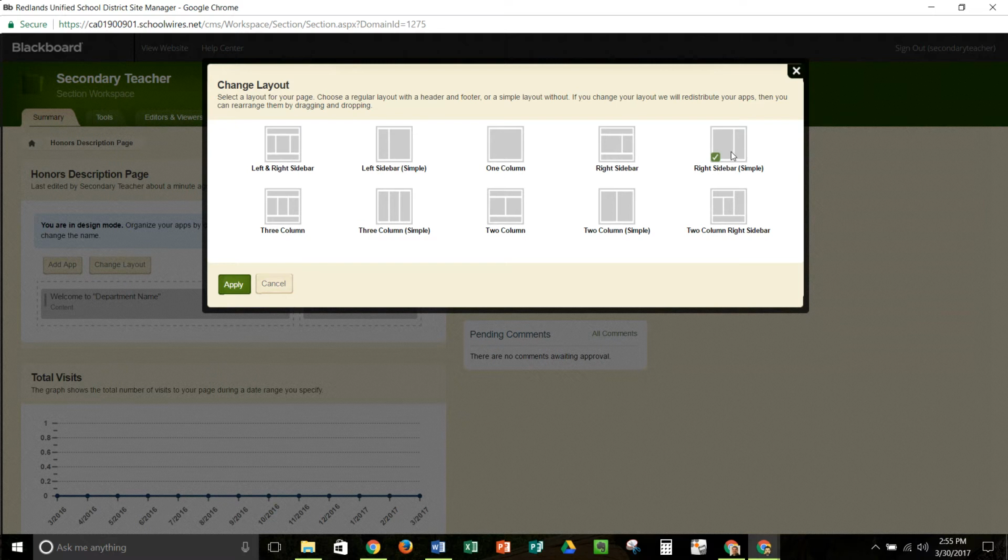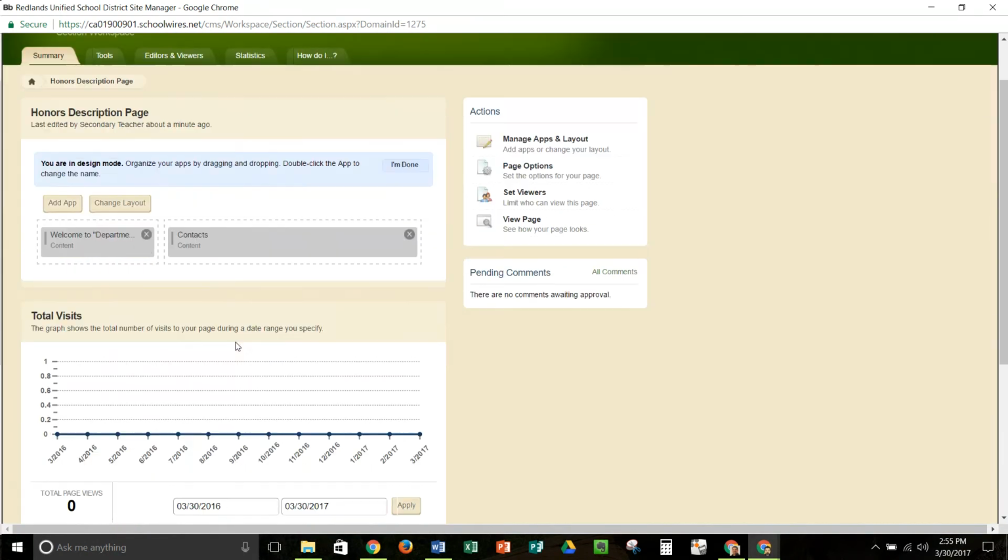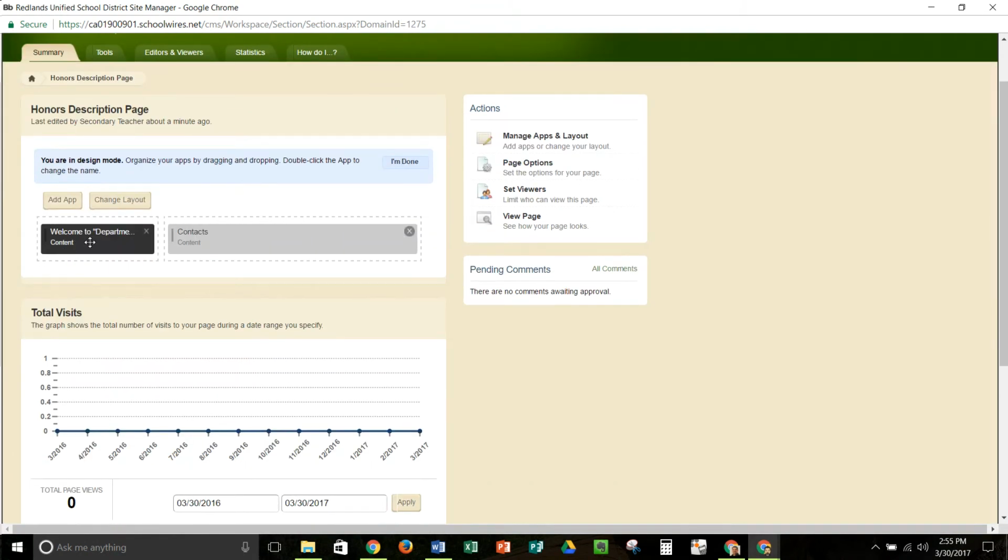If you would instead like this to appear as a left sidebar, all we would have to do is click that and click apply. And you'll notice neither one of the apps changed locations. We still have Welcome to the Department over here on the left, but now it is the small content area and the contacts become the large content area on the right. So when you change the layout, it does not modify any of the apps that you have in here or any of the content in those apps.